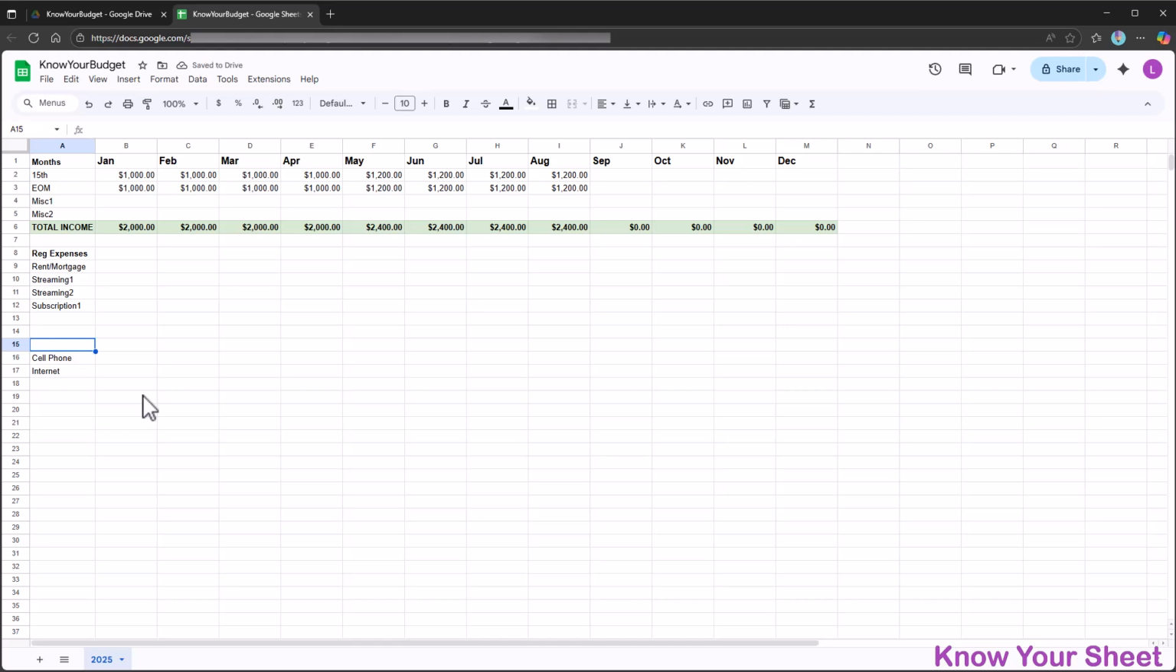We'll go ahead and add a utilities header. Let's go ahead and add gas, electric, water, and utilities.